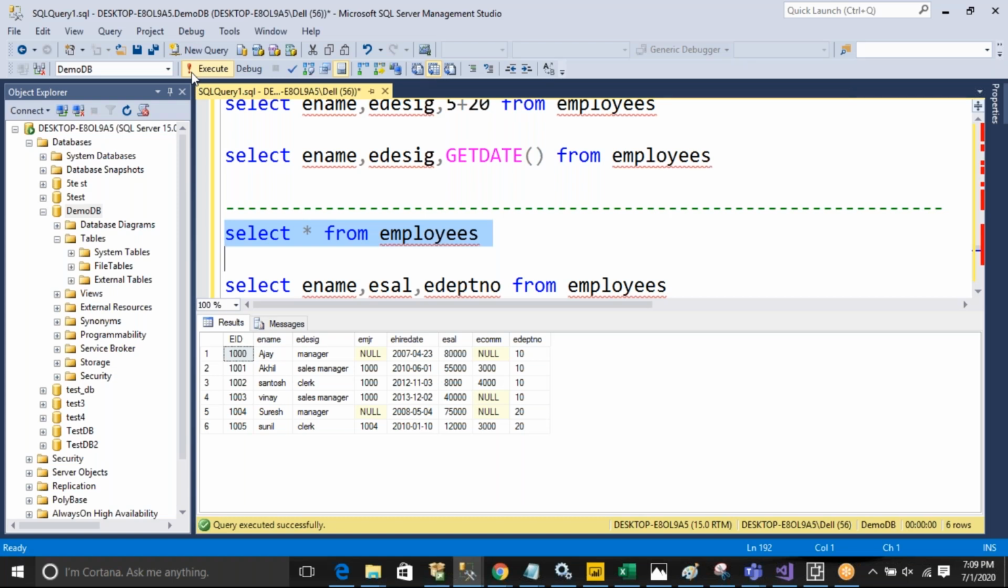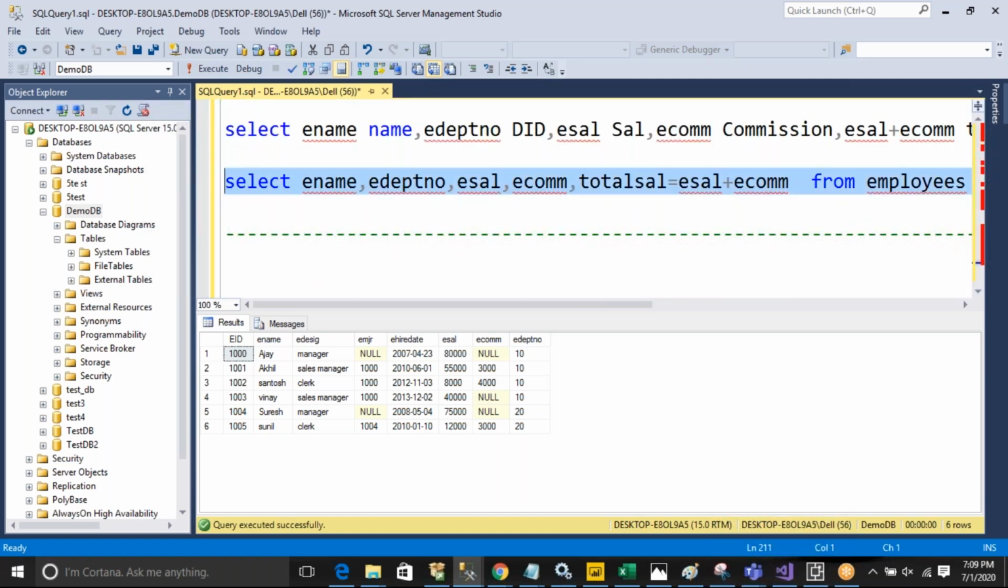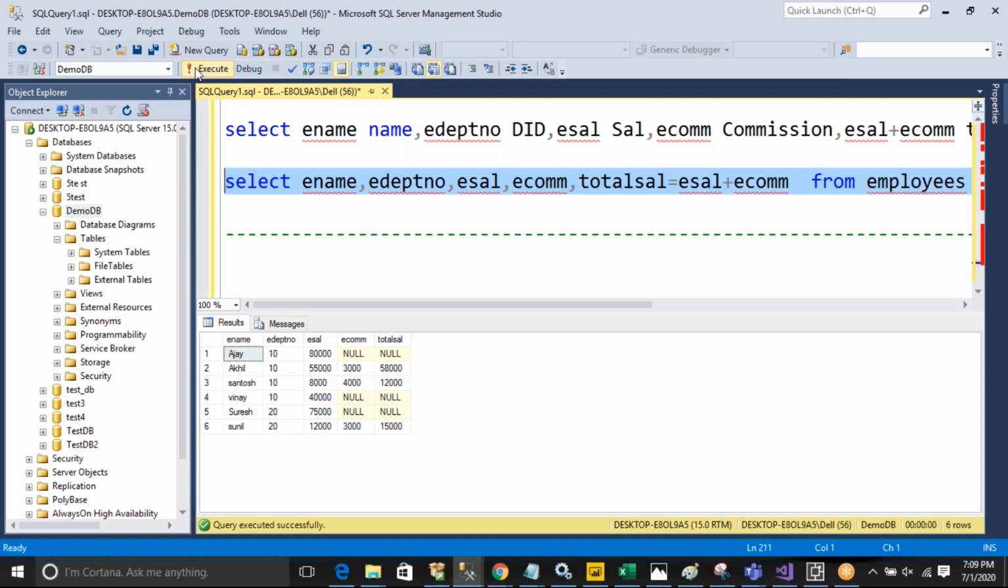So whenever we need to write that expression, but we need to send a column name also, for that column aliases we observe. Now, whenever you see this one, whatever the expression that we wrote with alias, observe here: employee name, department ID, salary, e-commission, total salary. It is saying that salary equal to 80,000, there is no commission, but the total salary is a null value.